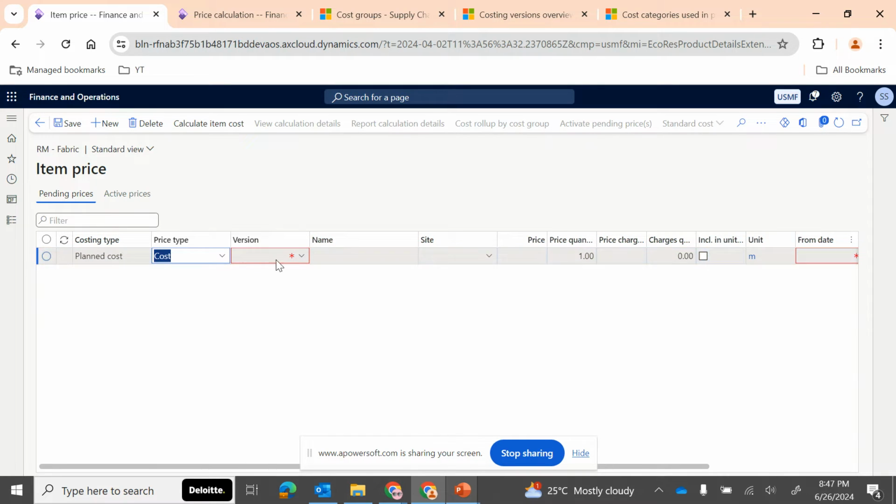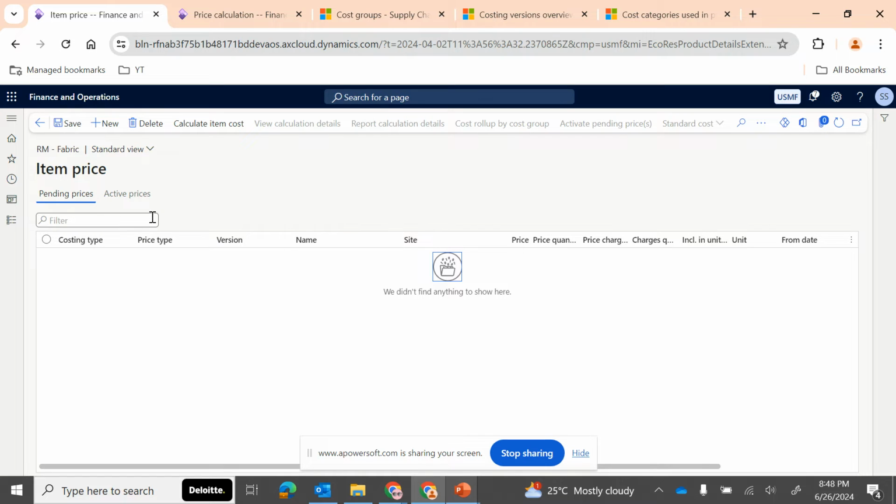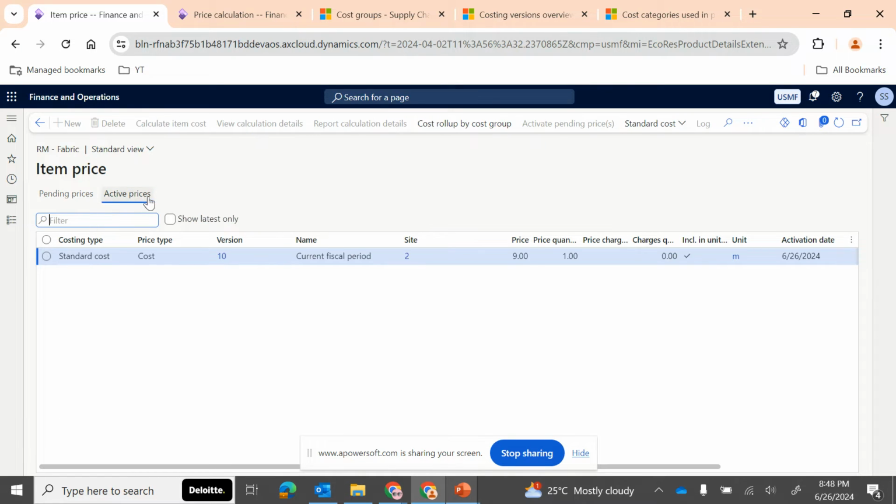Here is where the costing version comes into the picture, but we will discuss this later in this video. You can select a costing version, the site to which this cost price is applicable, and enter the price, whatever you want the system to fetch, and this is applicable for one quantity. Then you can save it. After saving it, the activate pending price option is enabled. You can click on activate pending price. The prices selected will be activated, and the active prices will be available in the active prices section.